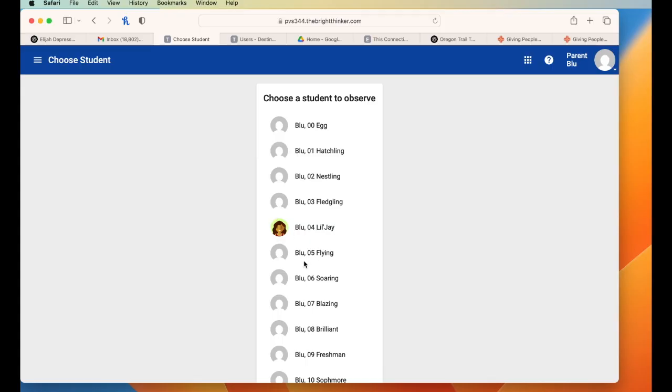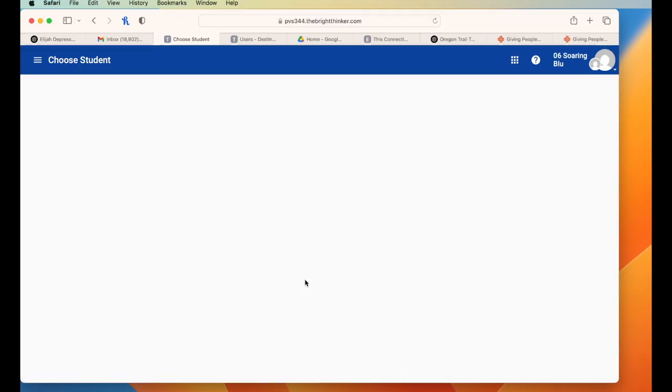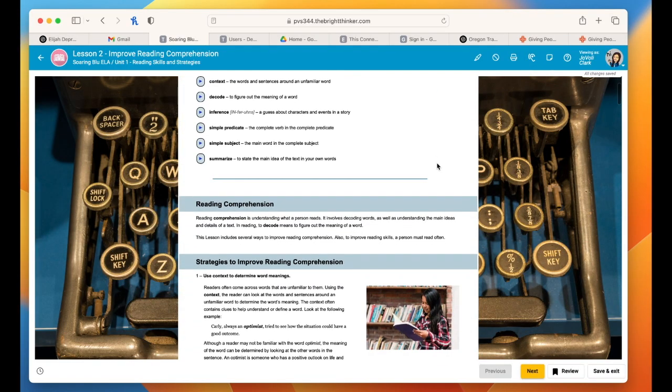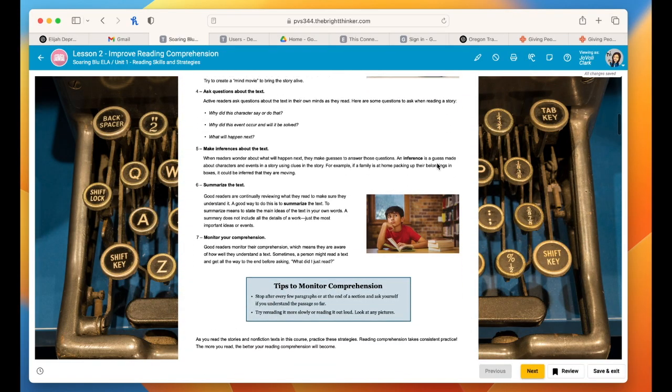The next lesson we're going to look at is a 6th grade lesson, traditionally 6th grade around that area, and we call this the Soaring Blue. Okay, so this is a Soaring Blue reading comprehension lesson.